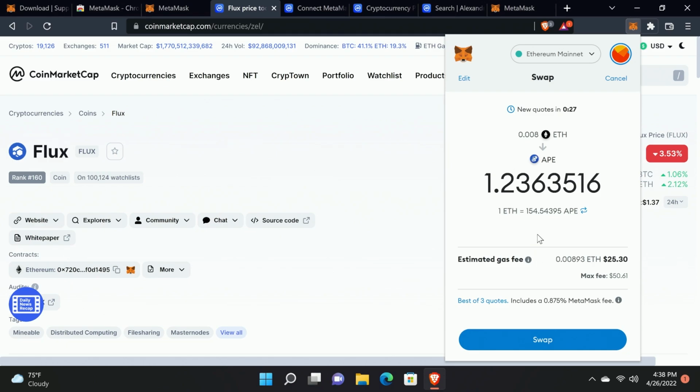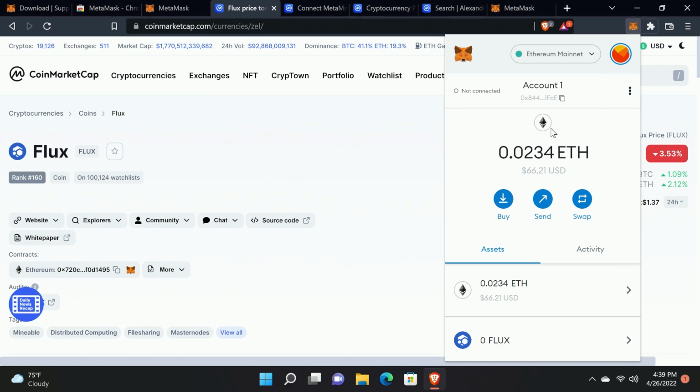Now at this point, our fee would be $25, and then we would be swapping for $25 in ApeCoin. Once again, it's important to note, of course, that Ethereum fees are quite ridiculous. So I'm going to go ahead and cancel out of that because we don't want to do that.